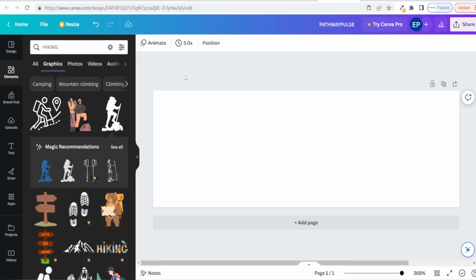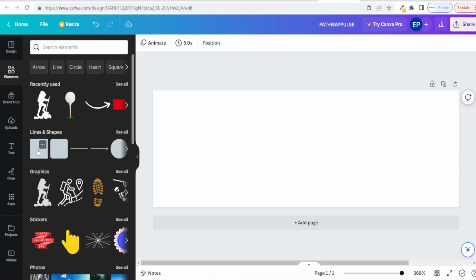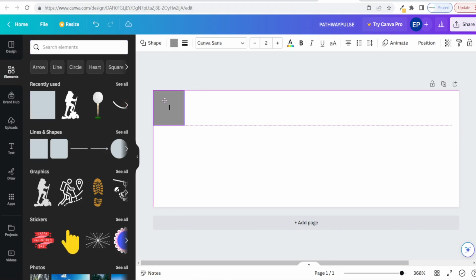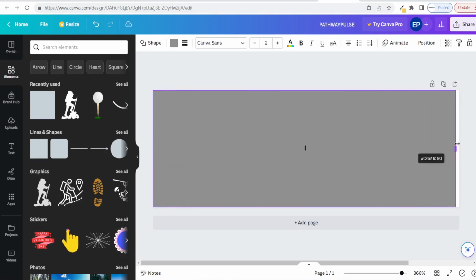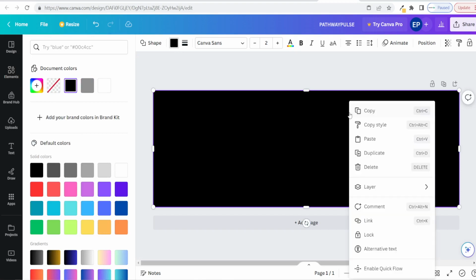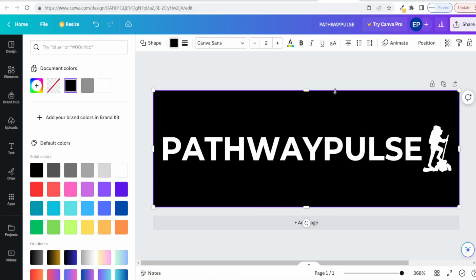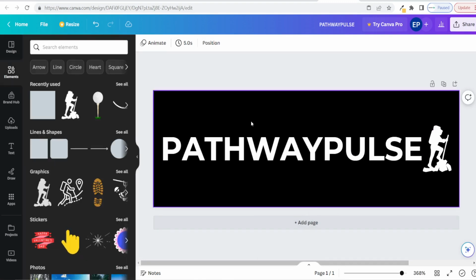So now what we are going to do is we are just going to add a background color. So we're just going to go for the square shape, and we will just go and drag this across the whole of our canvas like this. We are going to make this black, and then what we can do is we can right click, we can go to layer, and we can click on send to back. So now we'll see our logo like this.